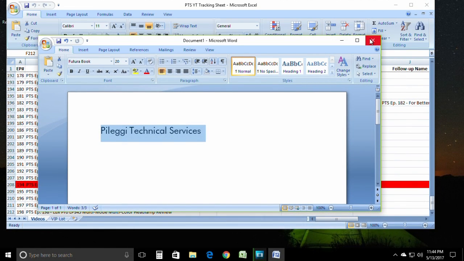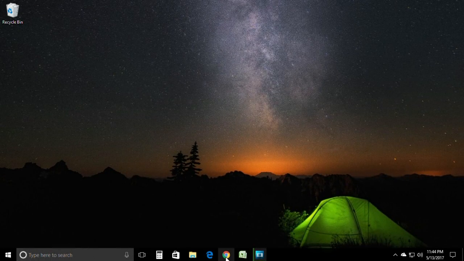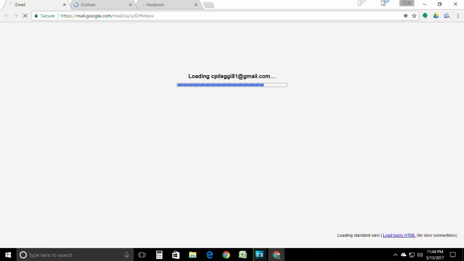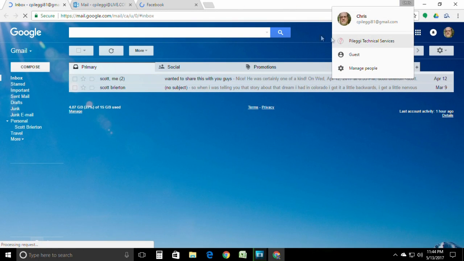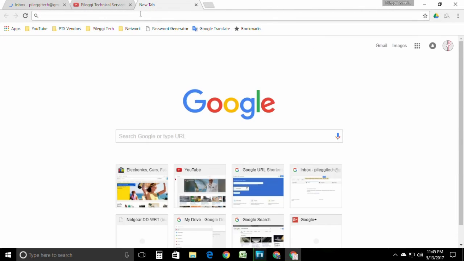Let's close out of this for now. No, I don't want to save that. We'll minimize this. We'll need that later. And we'll open up Chrome. Now, I do have 2 iterations of Chrome, one for myself personally and then one for Pileggi Technical Services. We'll just go to here because I like to keep them kind of segregated.